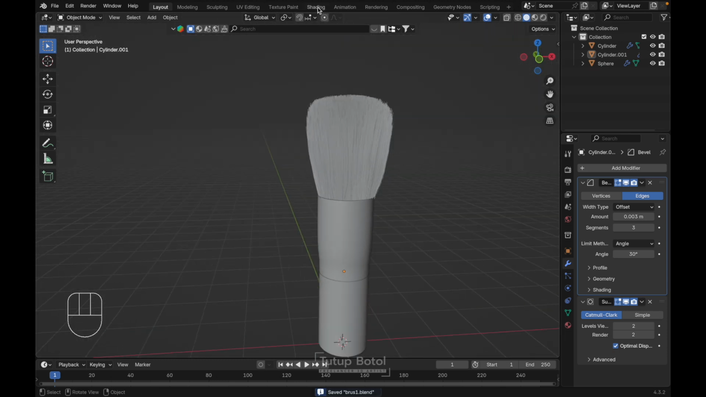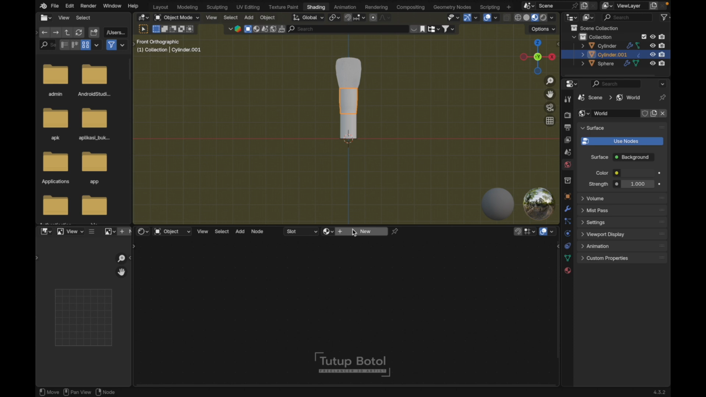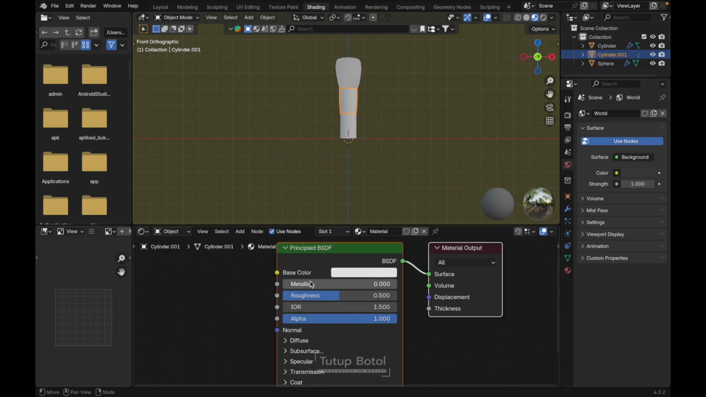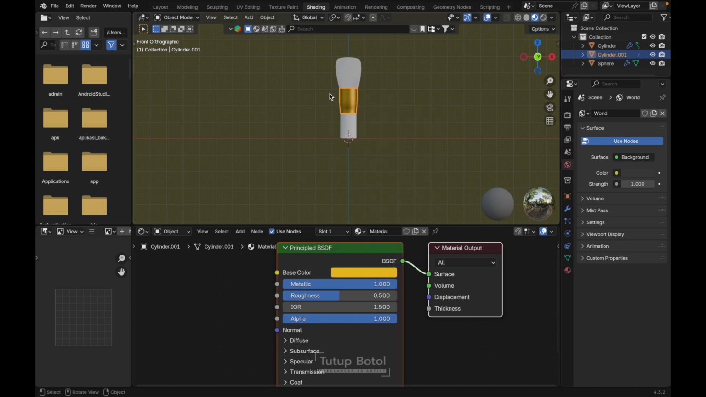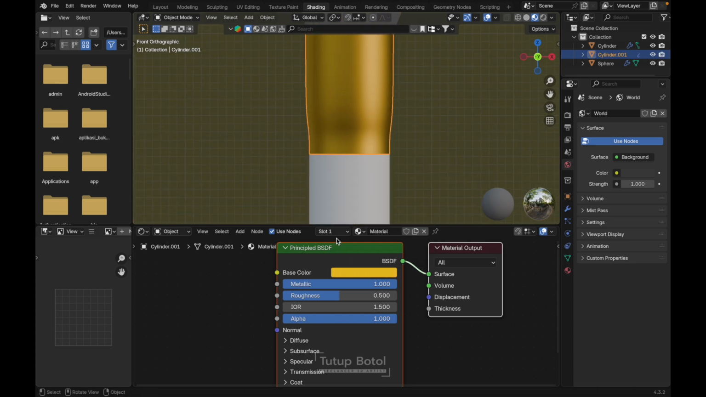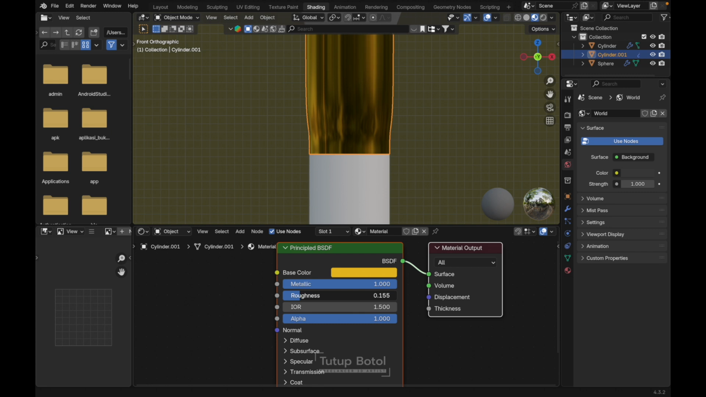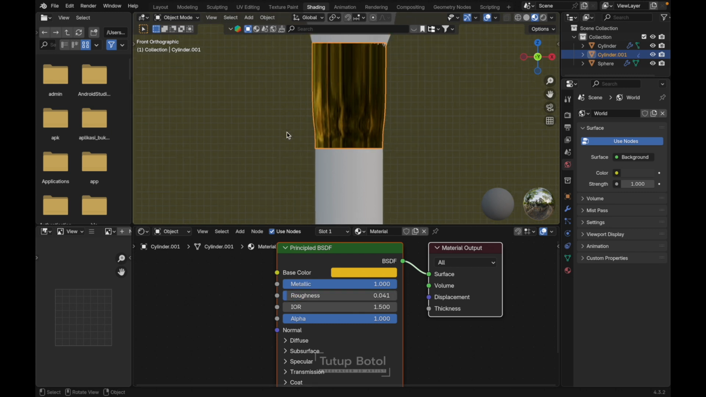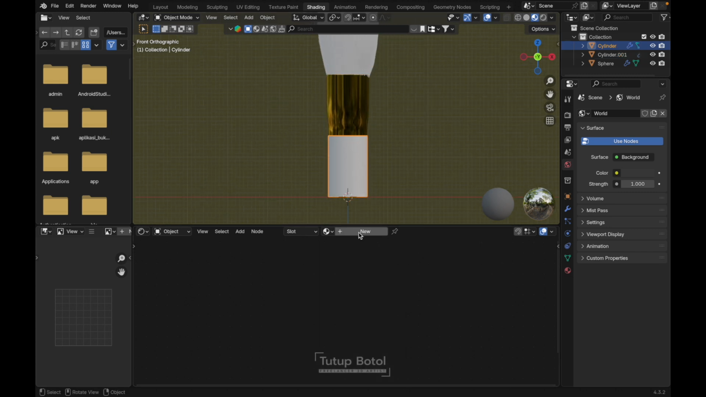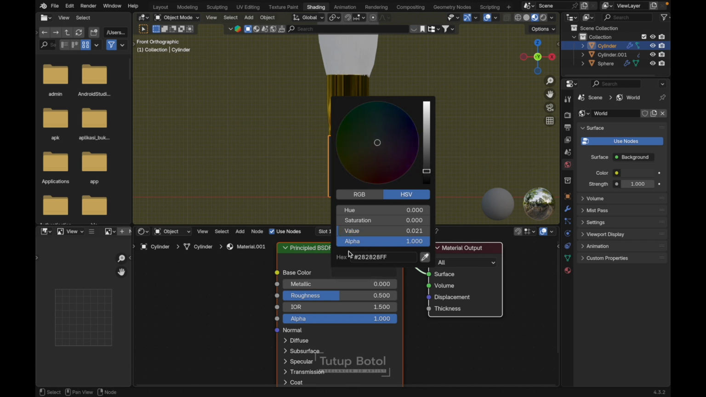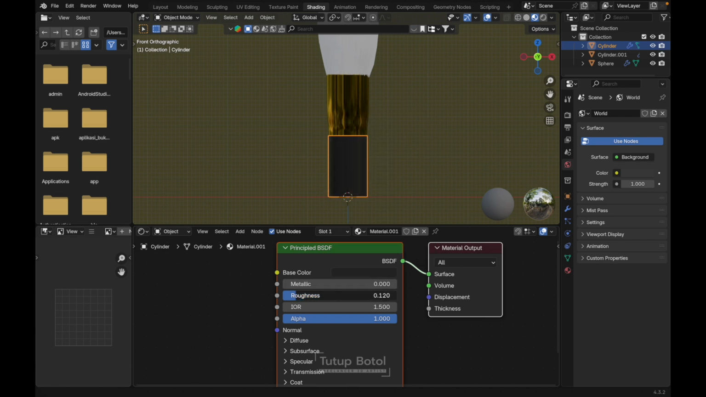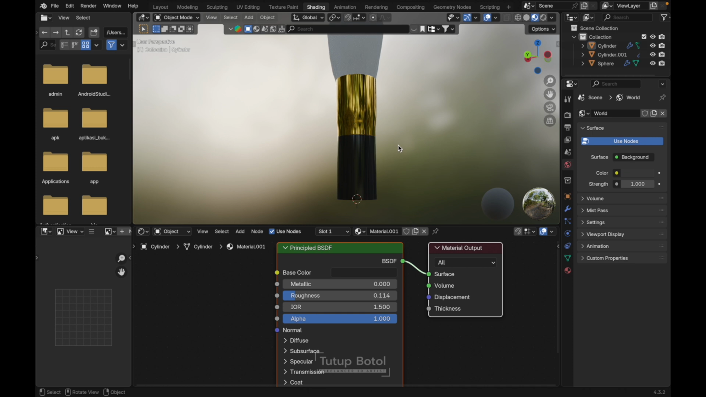Let's go to the shading. For this object, new material, let's increase the metallic, then let's make it kind of a gold color, turn down the roughness. Okay, and for this one, something like black plastic.